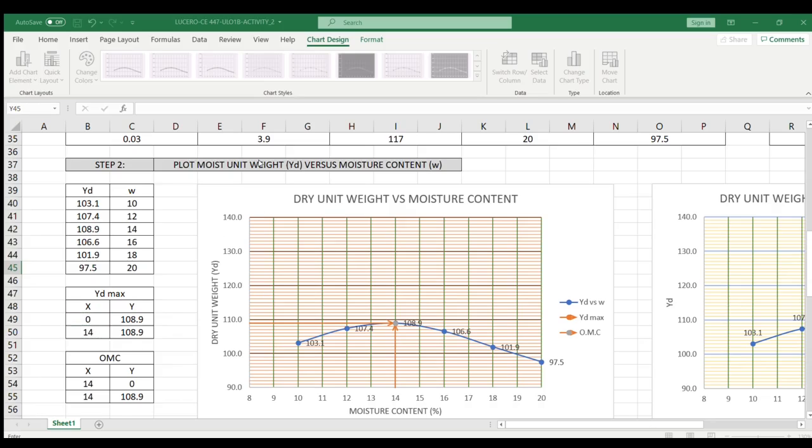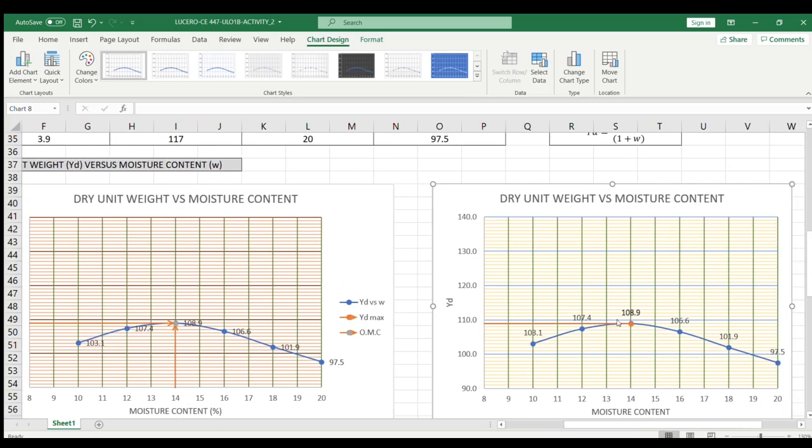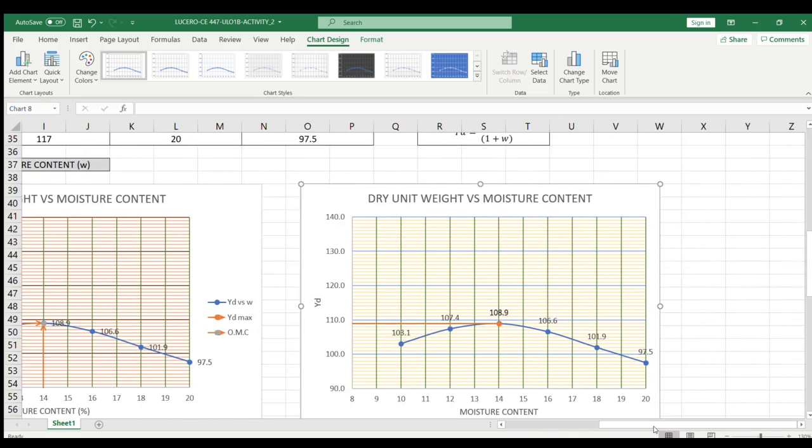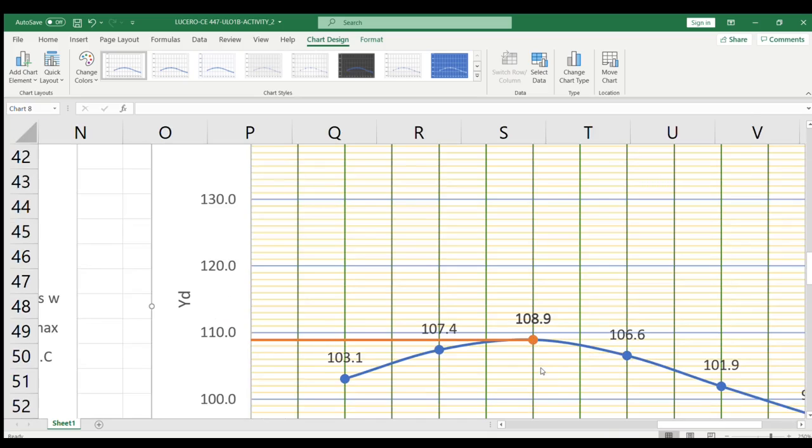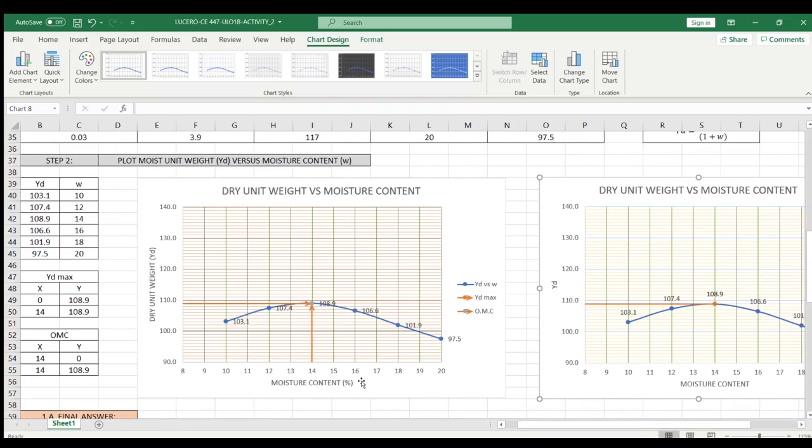For the x values, this is what I'm going to use. For the y values, so this is like a coordinate, x and y values. Since I want to make a line like this, obviously the x values are from 0 to 14, and for the y values, the y value is the same, which is 108.9. So it's exactly at 108.9. Now for the optimum moisture content, you just have to do the same.